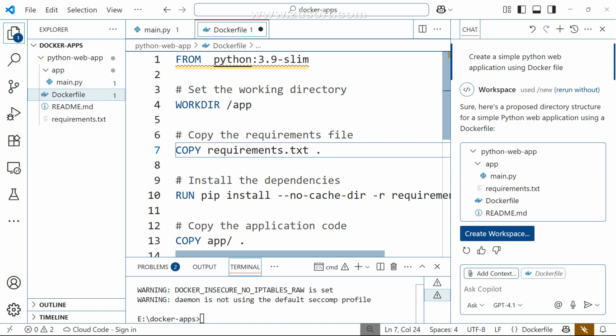Now we are going to run. See, the Python package manager is installing all the requirements. R means run. No cache directory. Don't save anything. Don't copy, don't store anywhere. Simply run it.